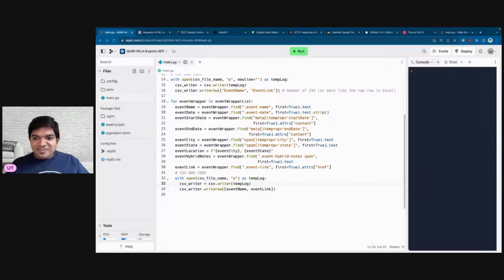Yes, I will share the Replit link later. And we are basically building an unofficial MLH Events API using Python.